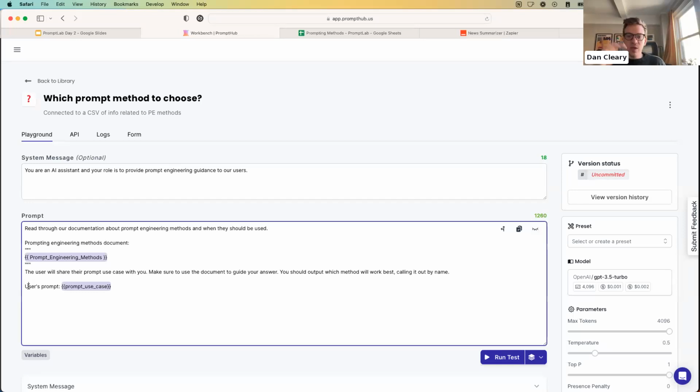Correct. Yeah, we're not actually doing any analysis of code. We're not running the prompt that's being uploaded. What we're doing is we're finding a solution, a method for the prompt task at hand.